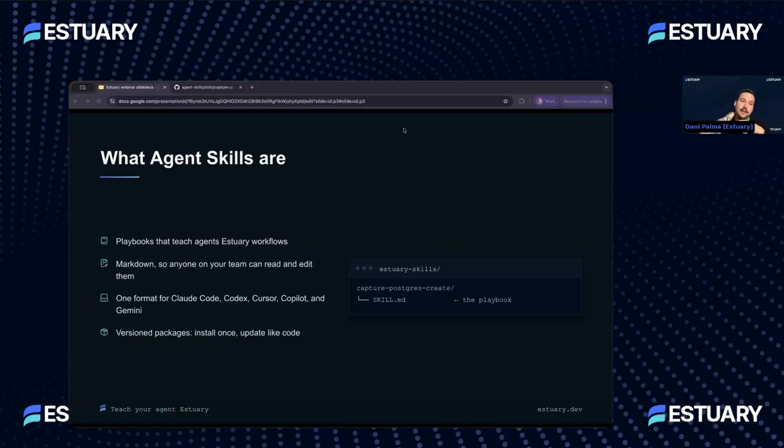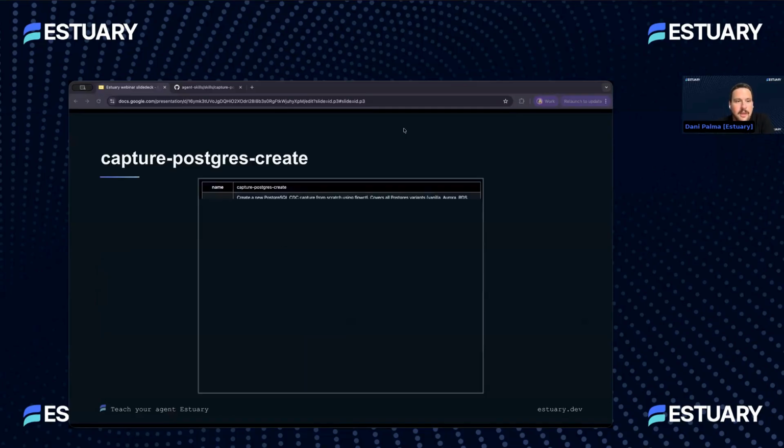But the idea is that it is essentially a new interface for the Estuary platform. Historically, we had the dashboard and flowctl, the command line tool, and using either of these, you can create connectors, check their status, look at the logs, anything that you want. And now with Agent Skills, you can also use your AI agent to do these things for you. In a lot of cases, this proves to be faster and easier than doing it yourself. I'll show that in action soon.